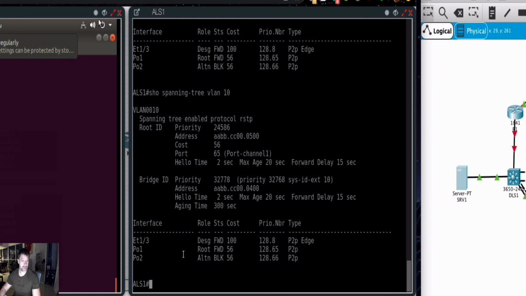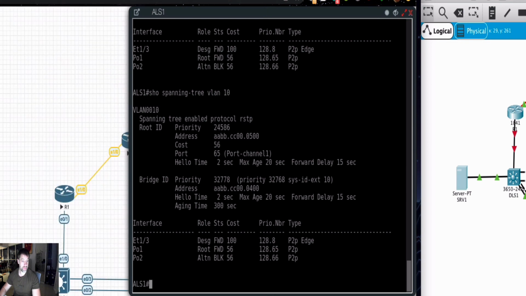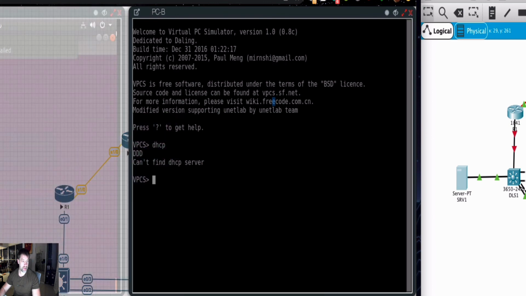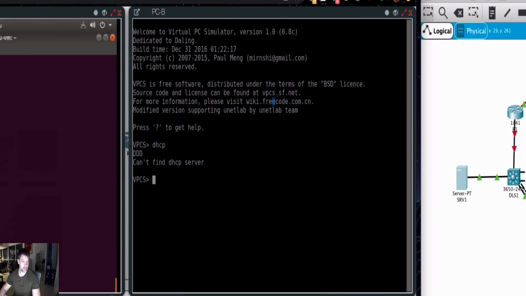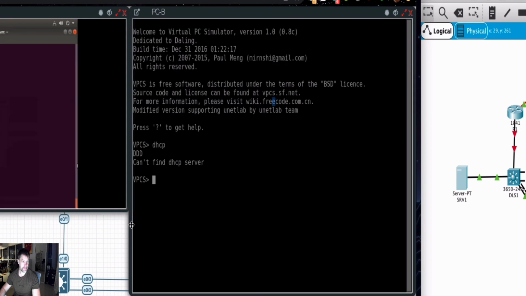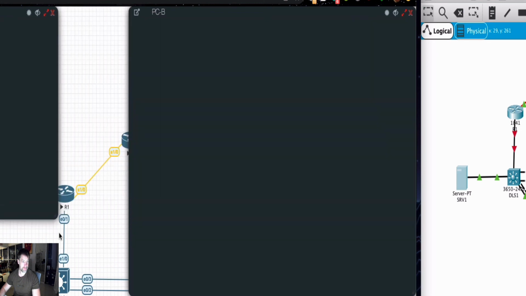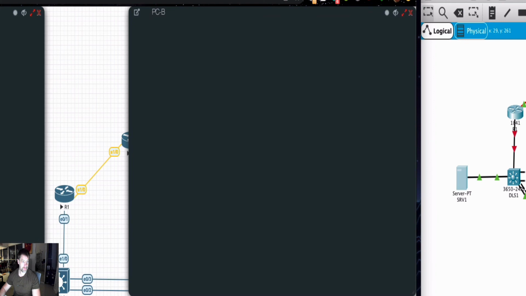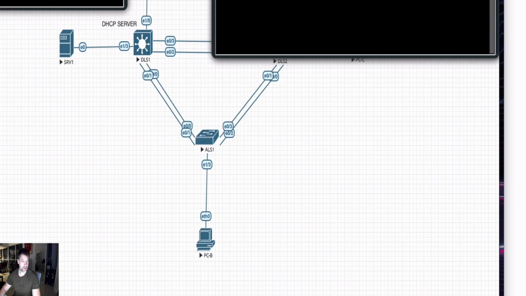Okay, so now we should have a workable layer 2 network here in ALS1. So PCB now can broadcast out for its DHCP IP address from the server. I've got the ping running to show you that. Let's maybe make this smaller so you can still see the ping. There we go. Once it's finally got an IP address, it should start pinging again.